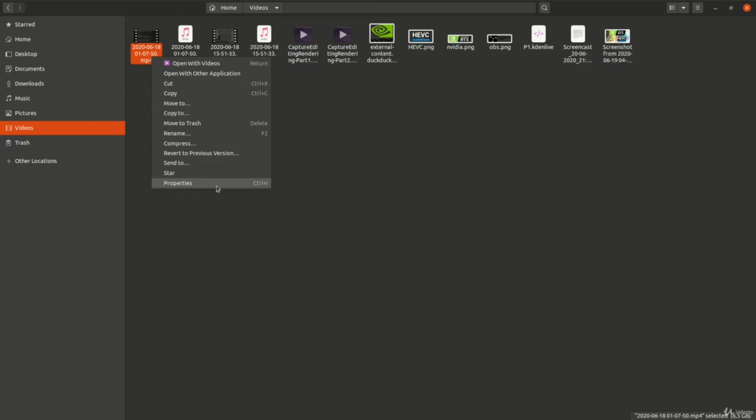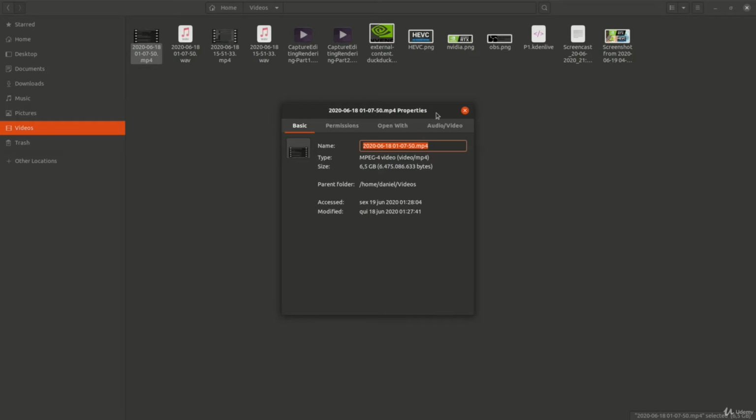If you just click the right button and click properties, you can see Linux properties for that file. Here at the basic tab, it shows the format or the container used. And as we've said, the MPEG-4 container has been used, or MP4. This is the size of the actual file.